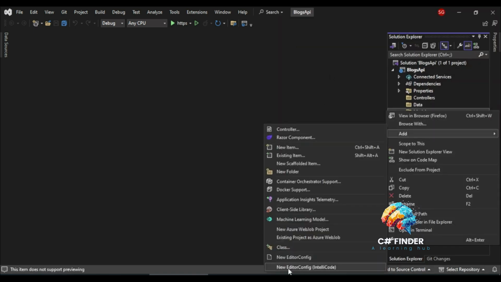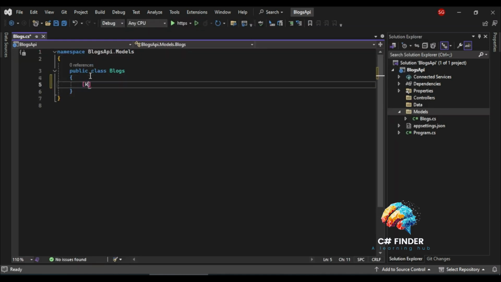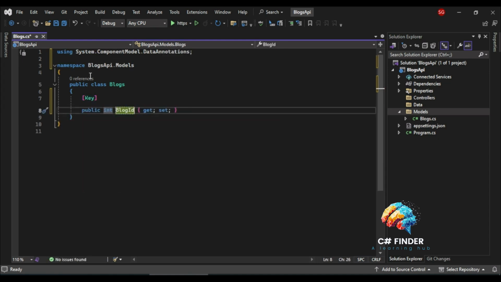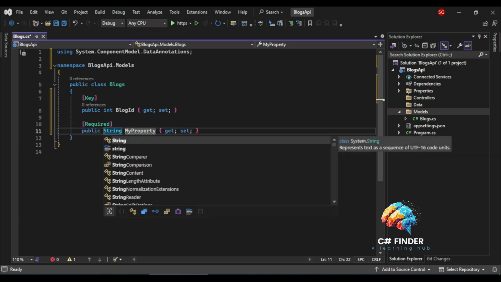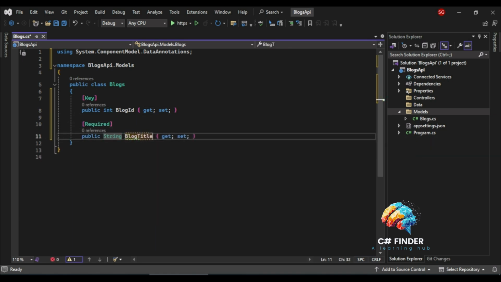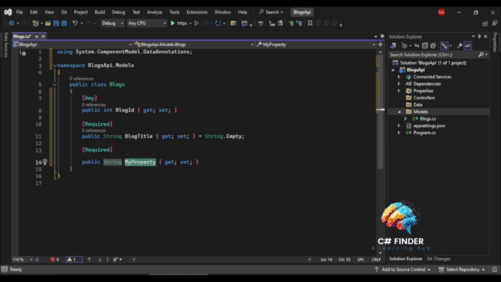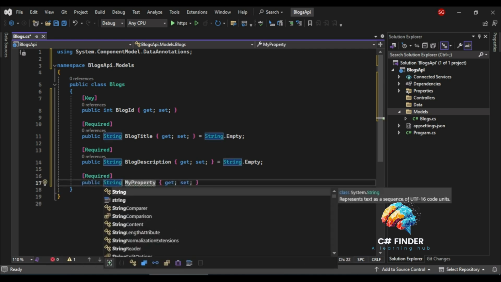Inside the Models folder, create a class named Blogs. Inside this class, create a Key annotation and also import its library. Create a property of int type named BlogID. Use the Required annotation. Create a property of string type named BlogTitle and initialize it with an empty string. Use the Required annotation again. Create a property of string type named BlogDescription and initialize it with an empty string too. Use the Required annotation again. Create a property of string type named BlogAuthor and also initialize it with an empty string.